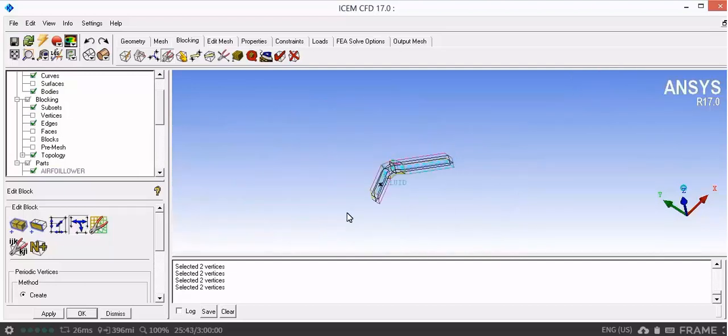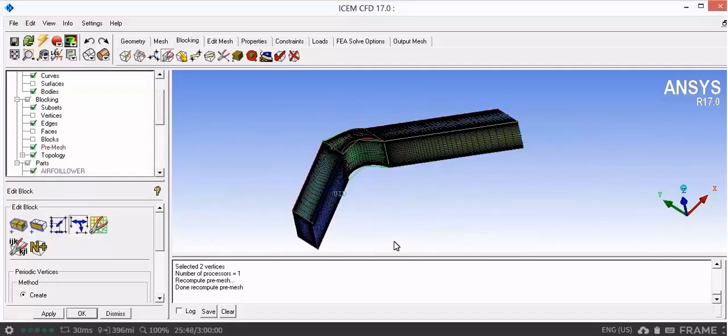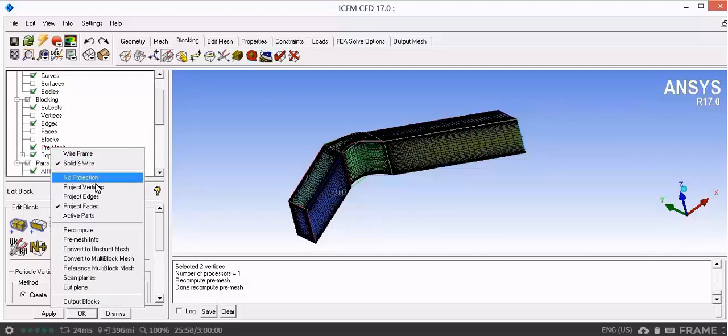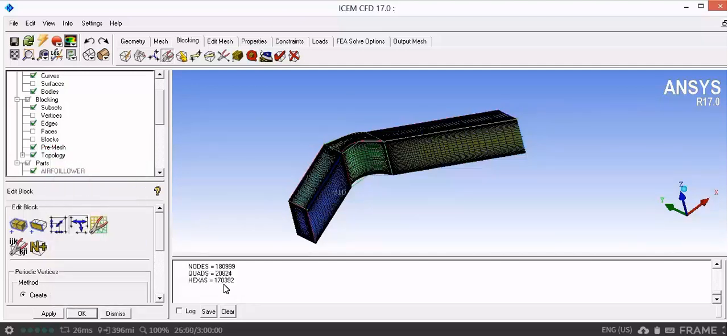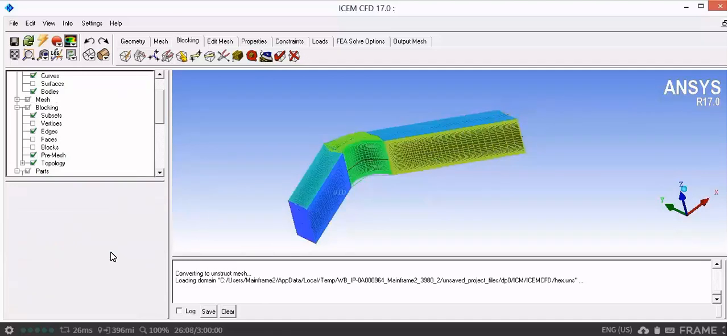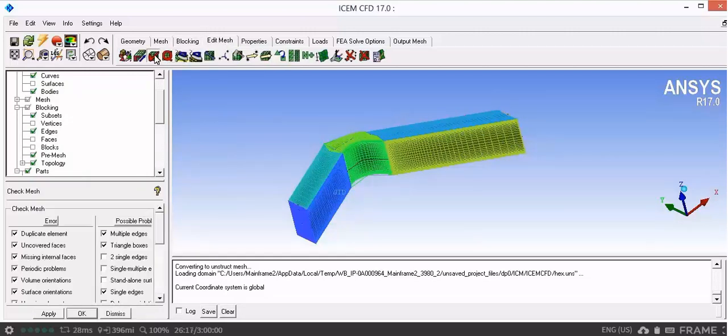After finishing with defining periodicity, we can check the number of elements in our mesh. Right click on pre-mesh and then select pre-mesh info. We can also convert to unstructured mesh. This is necessary as the CFD solver does not recognize structured mesh, so we have to convert to unstructured.